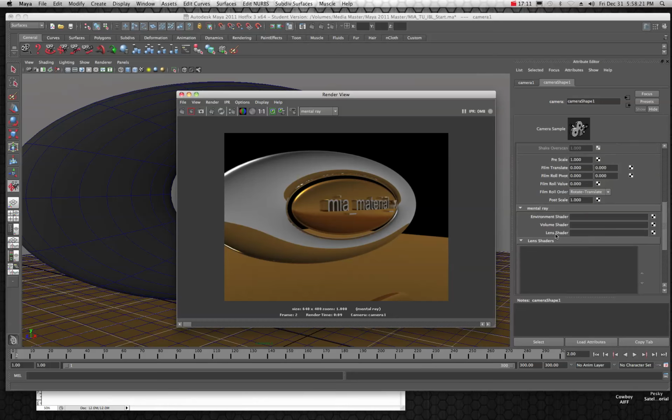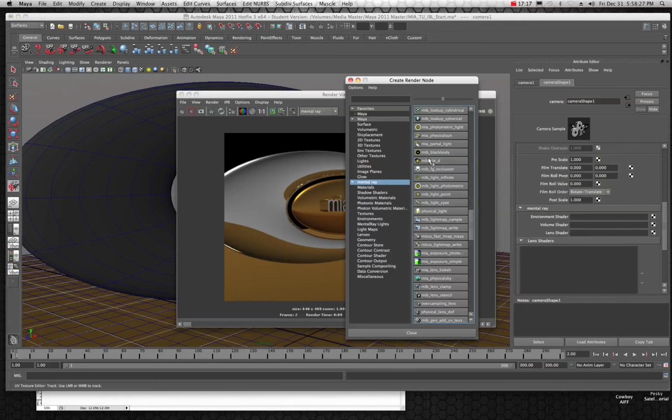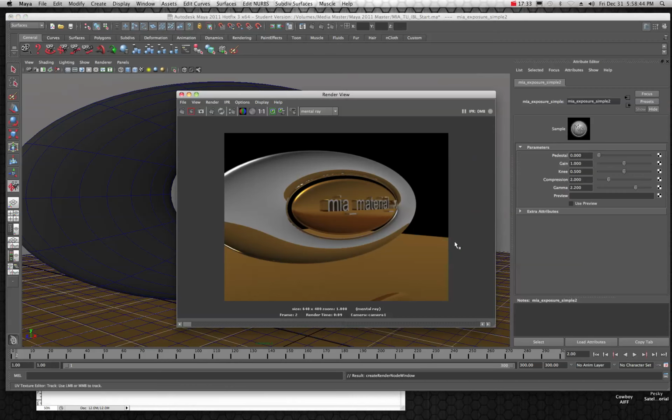And if you'll notice, you have a lens shader option, and if you click on the familiar checkerboard, what it'll do is open up your render node, and you want to look down in this list of all of your mental ray stuff. What we're interested in is an MIA exposure simple. And basically this is just a simple shader. It doesn't have very many controls, so click that and you'll notice that it opens up some parameters.